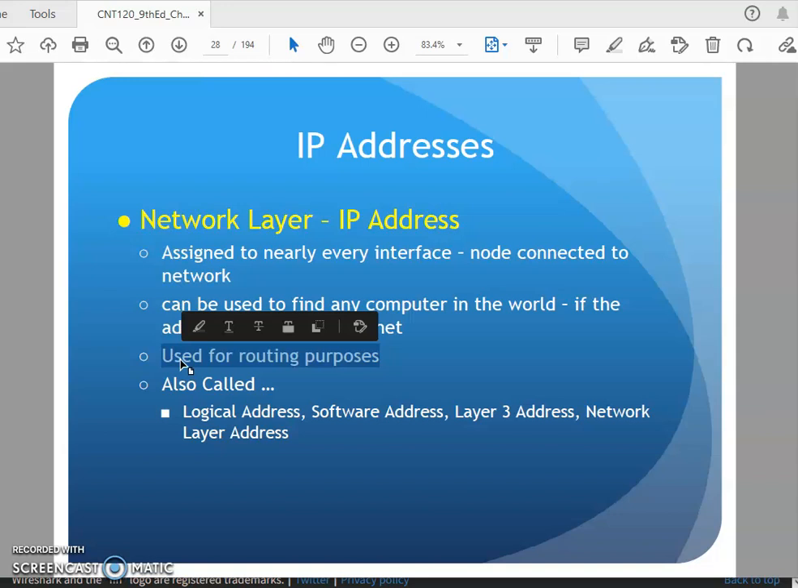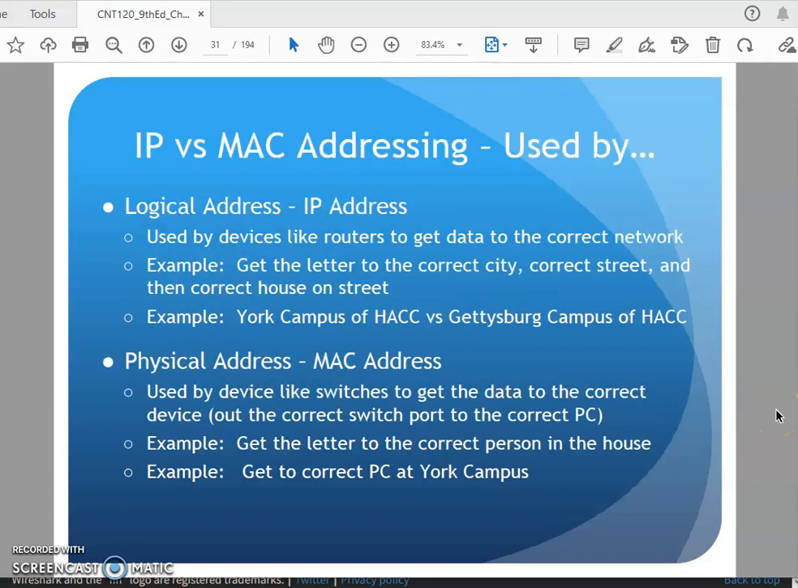As we said previously, remember, MAC addresses, physical addresses, are going to get used to get the data to the correct device on the network. You know, my PC as opposed to my lab partner's PC. But the IP address is going to get used to get the data to the correct network. The York campus of Hack as opposed to the Gettysburg campus of Hack.